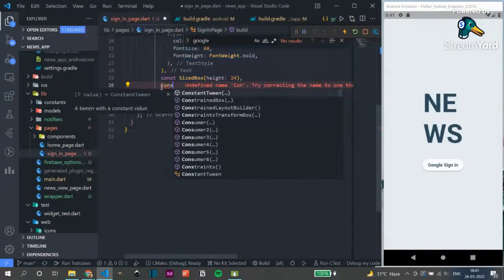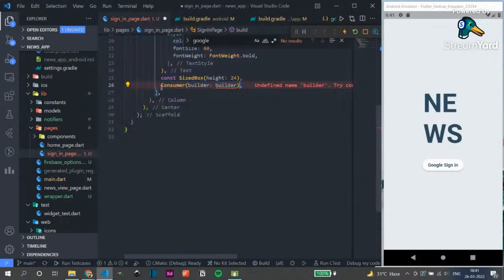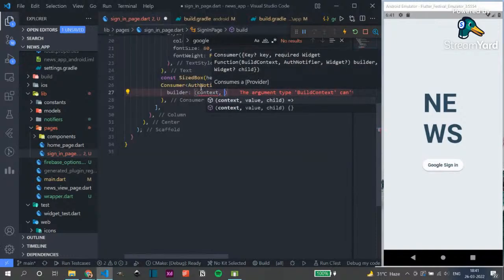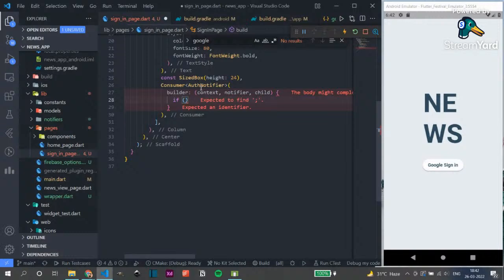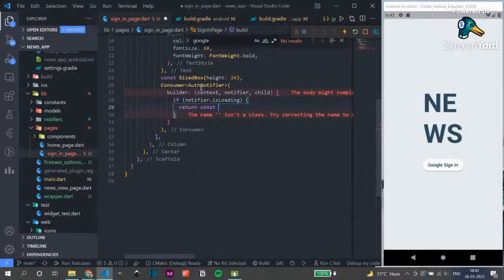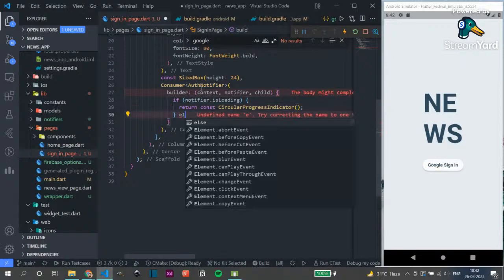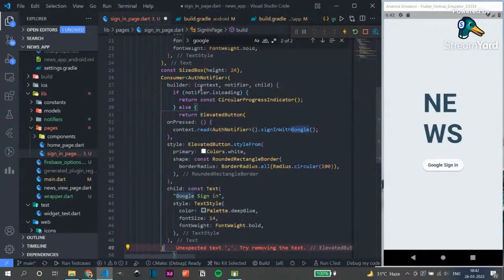Here we need a consumer that takes an auth notifier, and inside the builder we will create a function. Now, if notifier.isLoading, then we'll return a circular progress indicator. Else, we'll return our button.